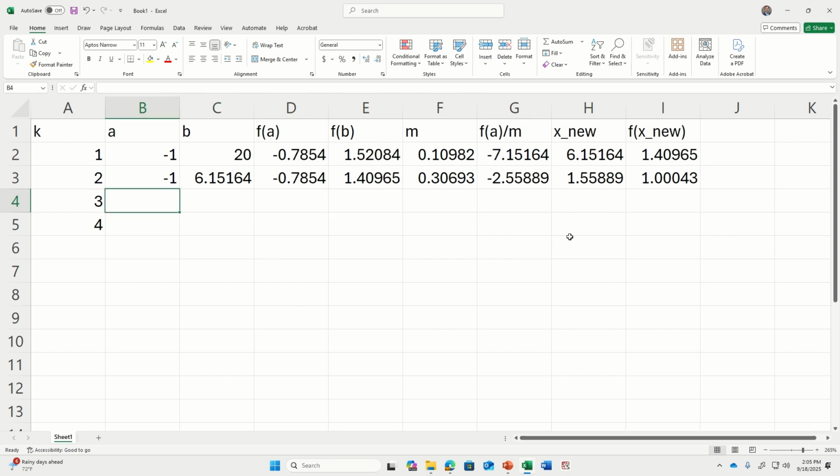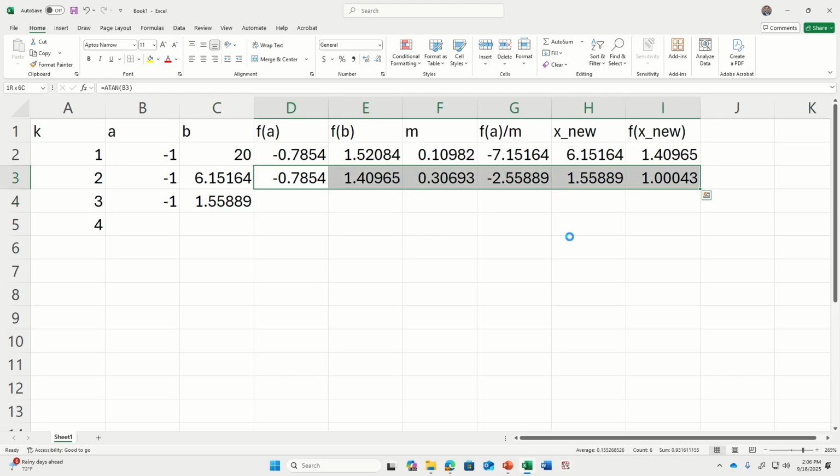So on the second iteration, I only have the interval from -1 to 6. And my new iterate from finding the 0 of that secant line is 1.55, 1.56. The function there is positive, so should I replace A or B? If the function is positive, B. Yeah, I need to replace B again. So now for my third iteration, A remains the same. B gets replaced by the new iterate. And then I keep the same functions.